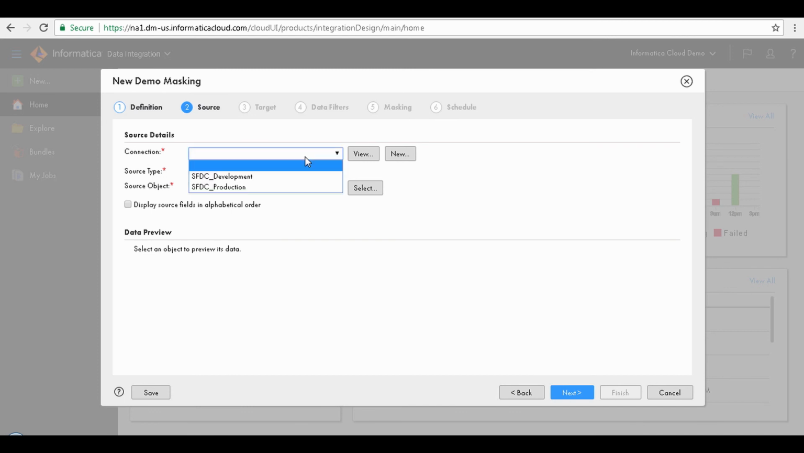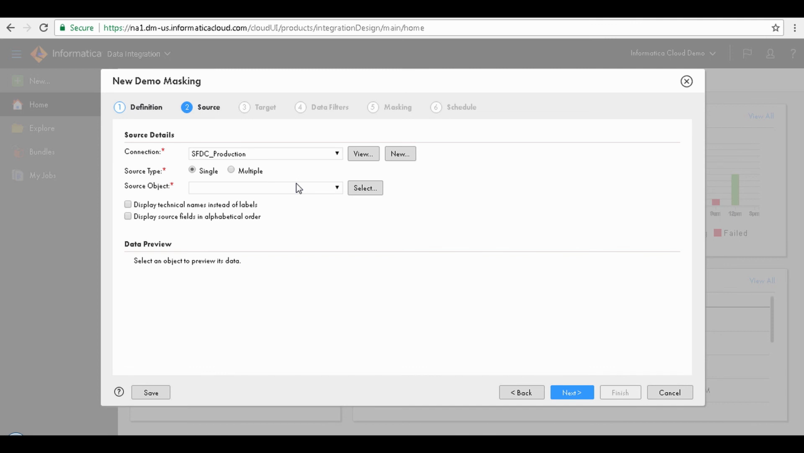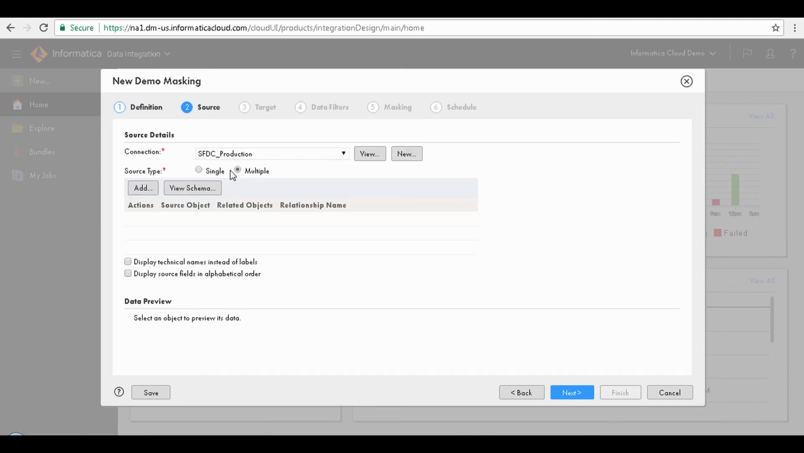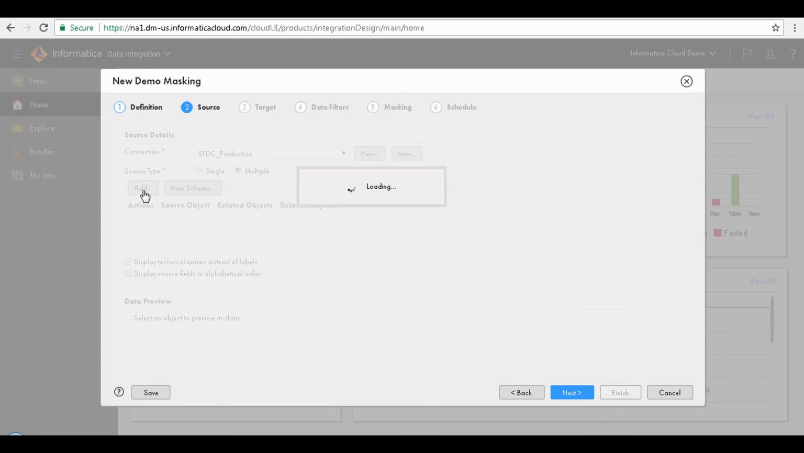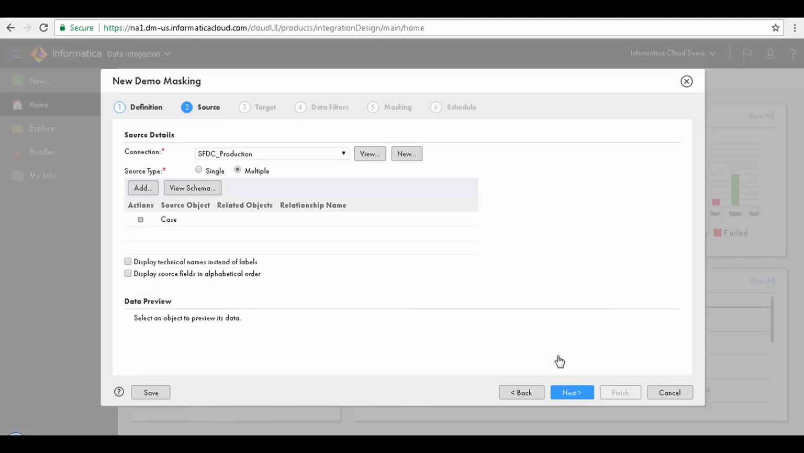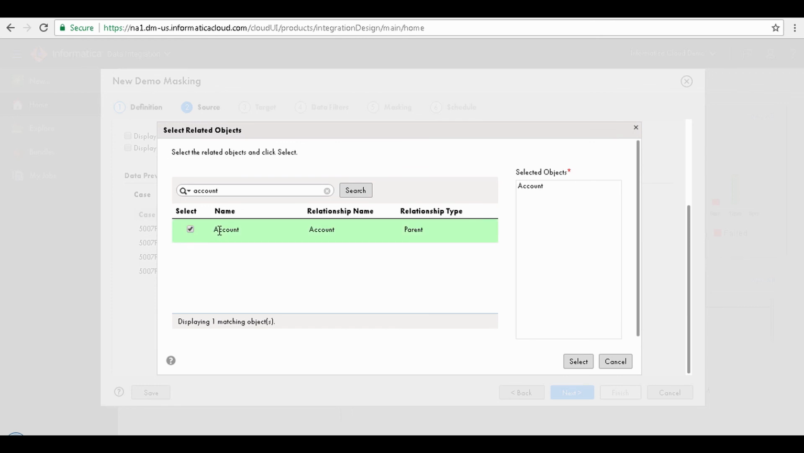From the Source Connection drop-down, I will select my production environment. From the Source Type option, select Multiple. I want to mask all the cases and the associated accounts and contact information. Click Add. Select the case object and click Select. To add the related object for case, select the case object and click Add. Select Account and click Select.